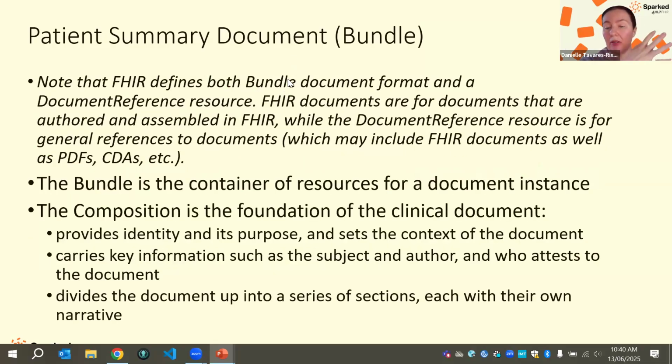Yes, FHIR documents can be both a bundle document, which is our requirement, and a document reference one. Document references are for really just non-FHIR things. You can reference off to a PDF or some kind of CDA document. But these two resource types, bundle and composition. So the bundle is the container. It's the container of those resources in the document. Everything that you say, this is what makes up the document at this point in time, should be in there.